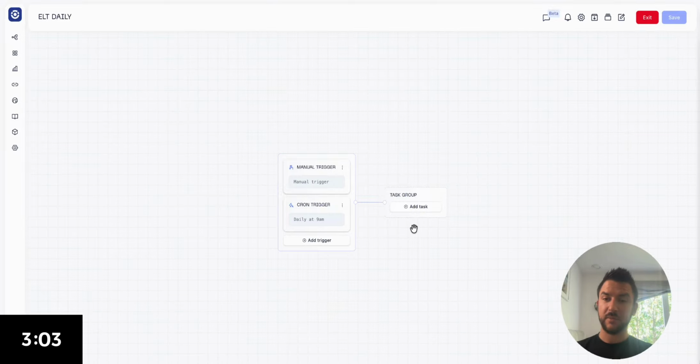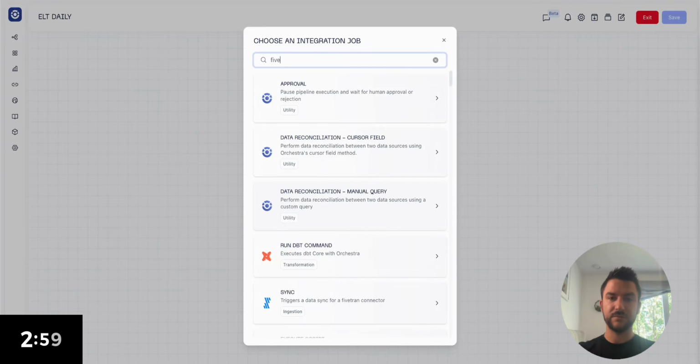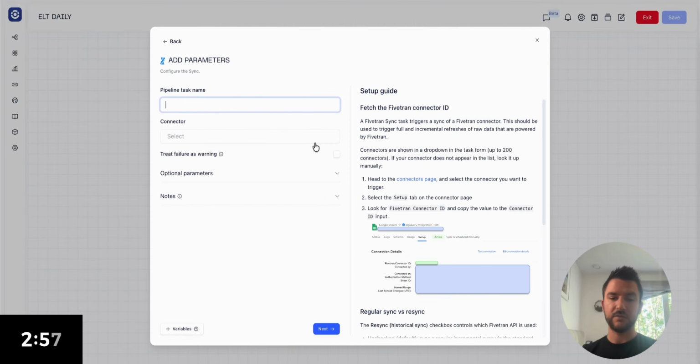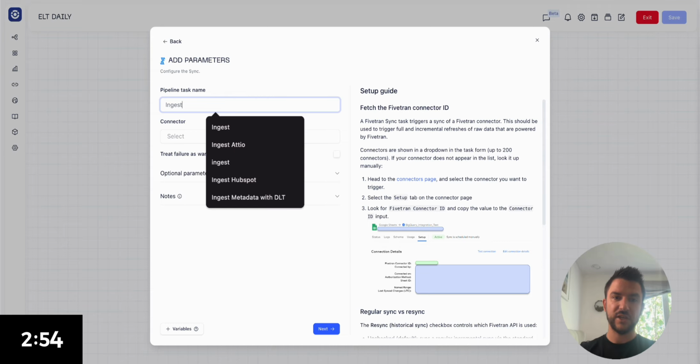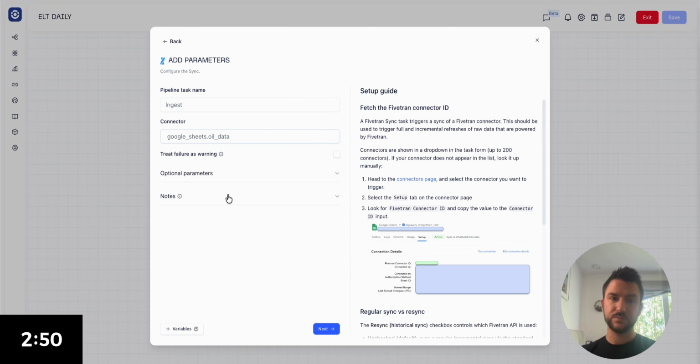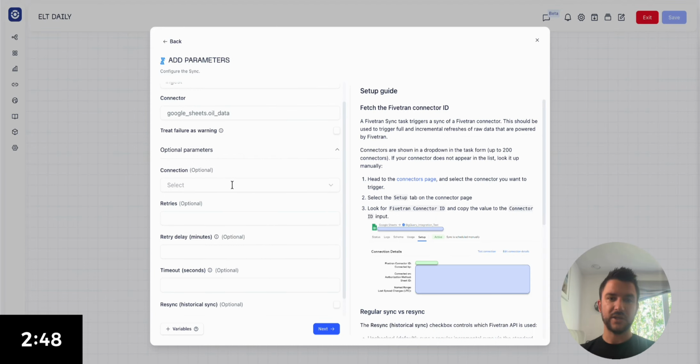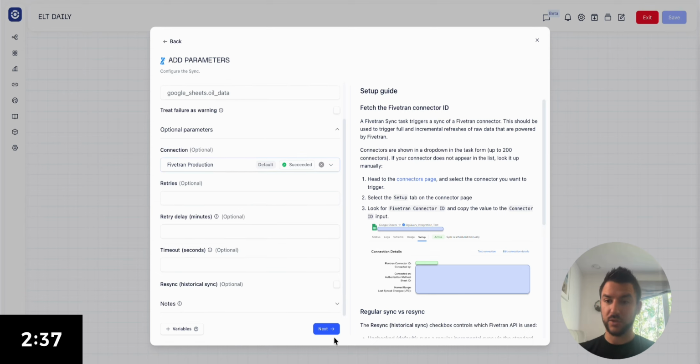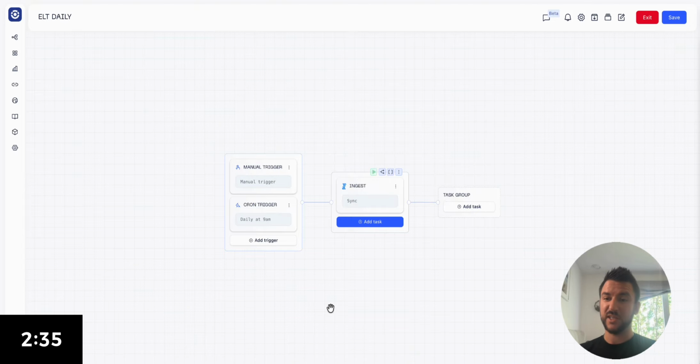Now I can start thinking about what goes into my pipeline. So I would like to run my Fivetran connector. So if I add a task for Fivetran, I call this something like ingest and pick the connector that I would like to schedule. Then if I go down to optional parameters, I'm just going to select the connection that we just set up. This is what tells Orchestra which set of credentials to use for this particular Fivetran task.